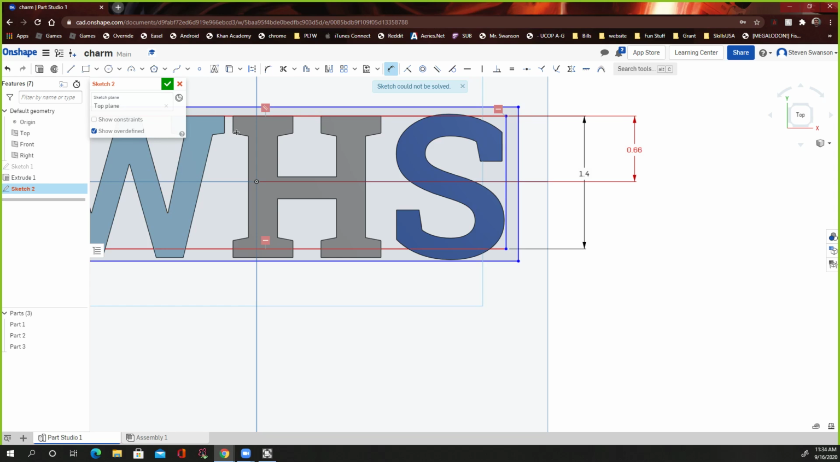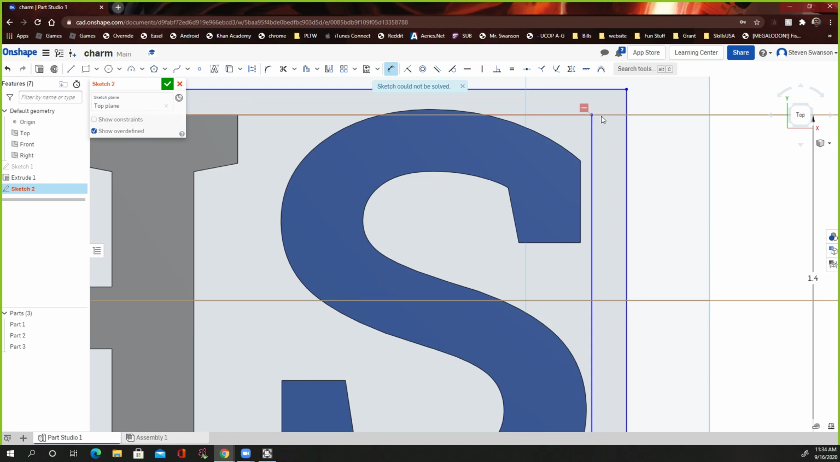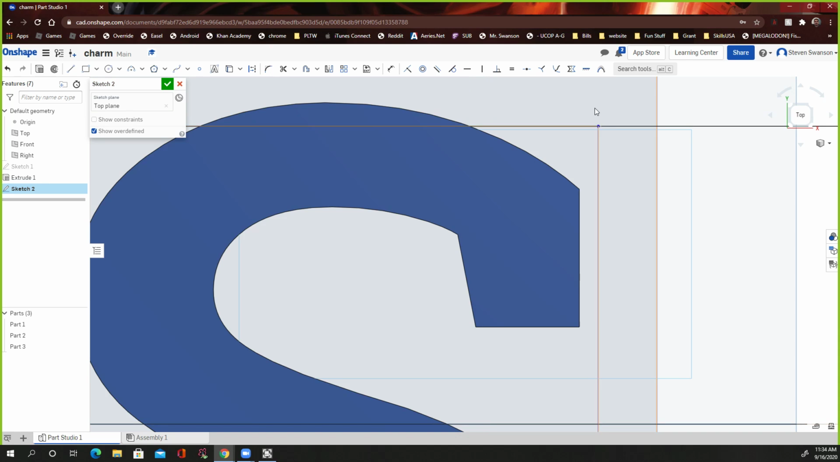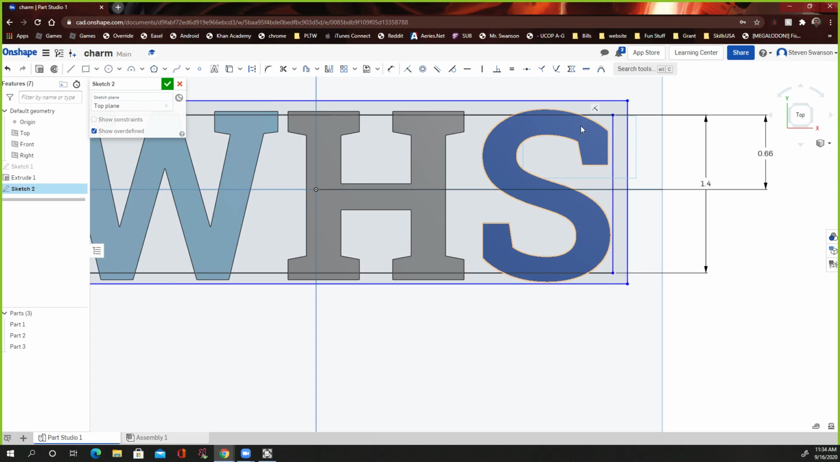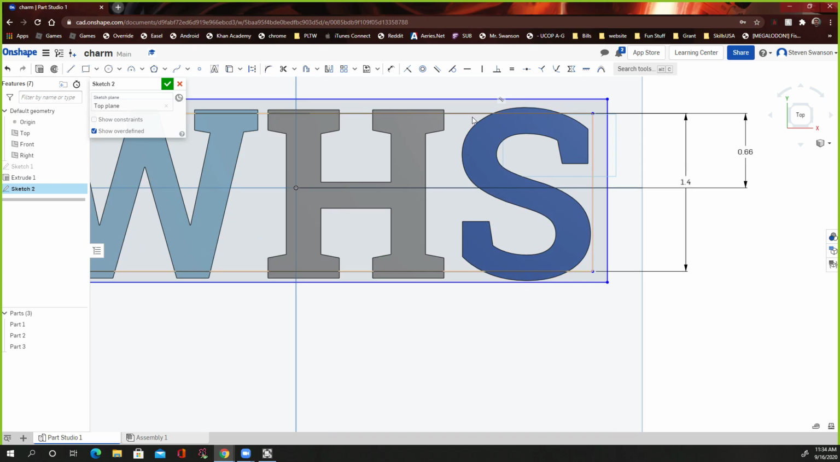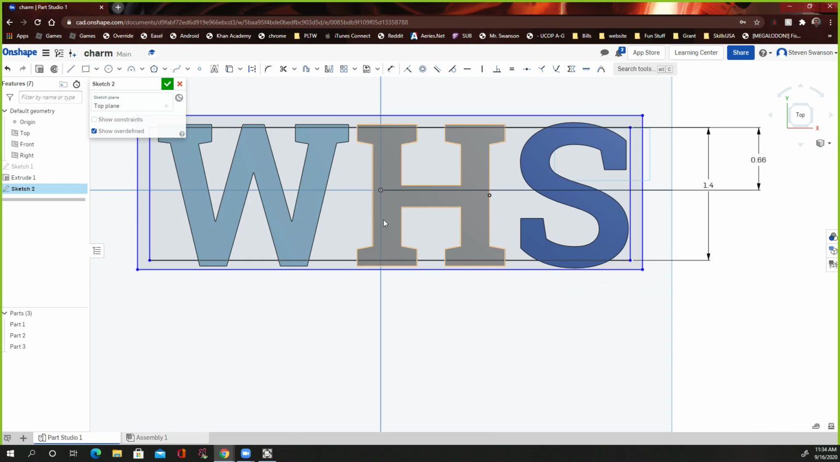I've over constrained something, meaning that I've told it somewhere else to be, and it doesn't like that. Like maybe it lines up to here, maybe. Let's see if I can. Okay, that freed it up. I deleted that constraint off right there. So now it's letting me, and you see how it's right here and here? So I'm over the letters. That works.